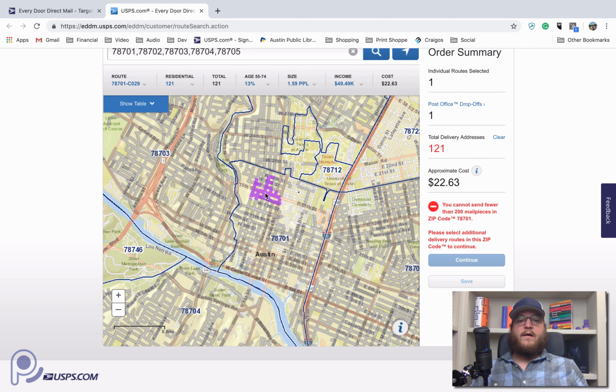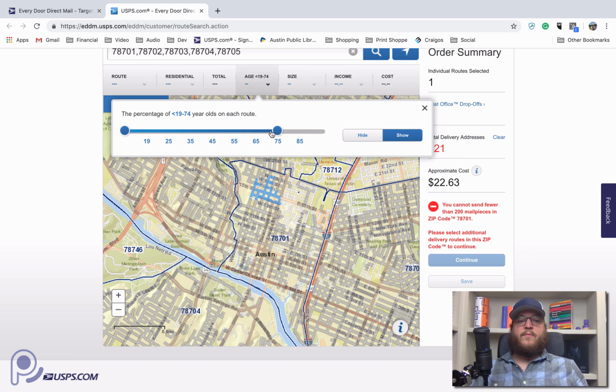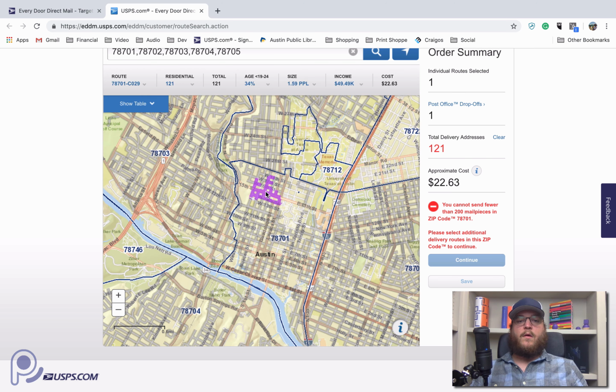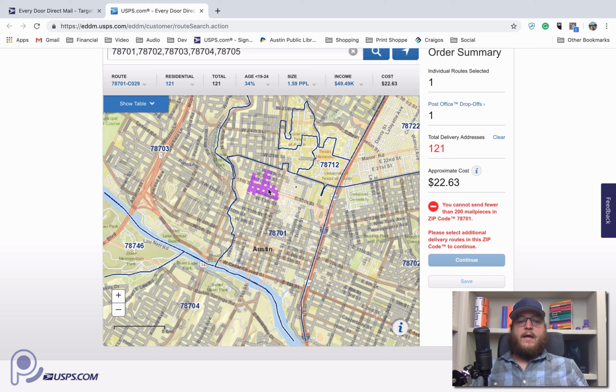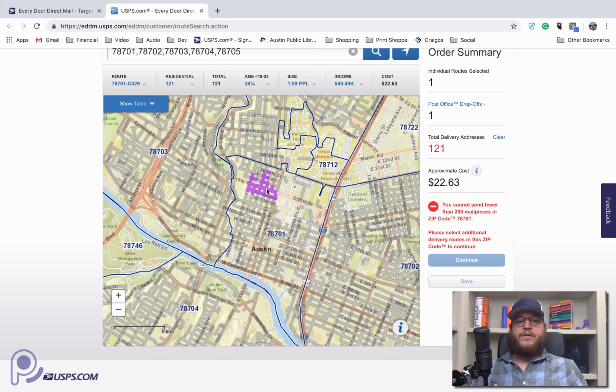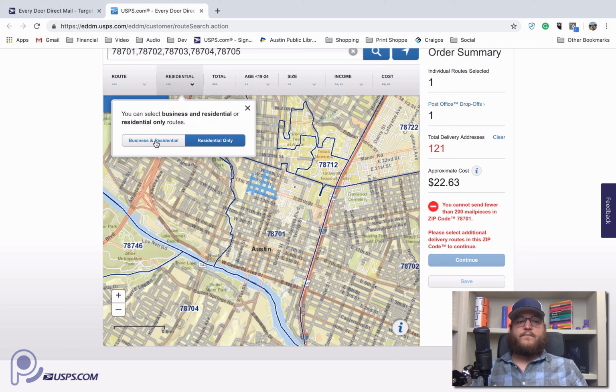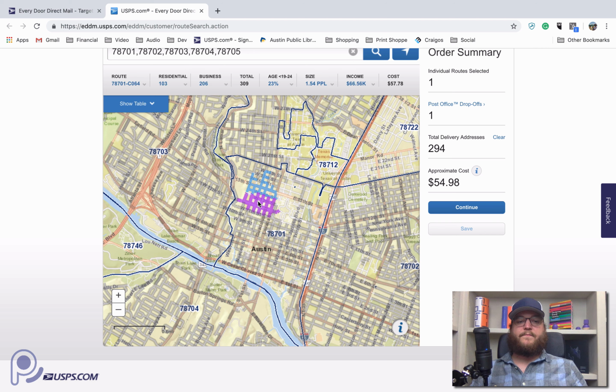So let's see. Now it says there's 13% of the people on this route are between the ages of 55 and 74. And of course I can change that, and let's see how many people on this route are under 24 years old. 34%, pretty high. And that's about all you can change here in view for the statistics. And I'm going to hover over this one. Now this is, I'm going to turn this back on to businesses just so we see that.